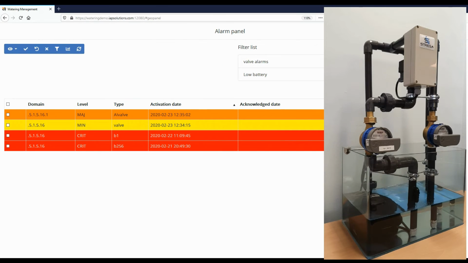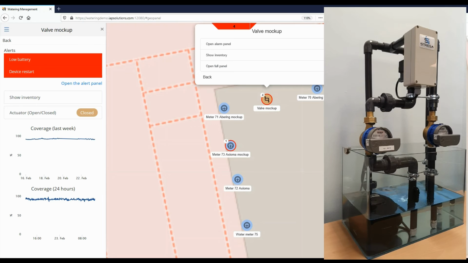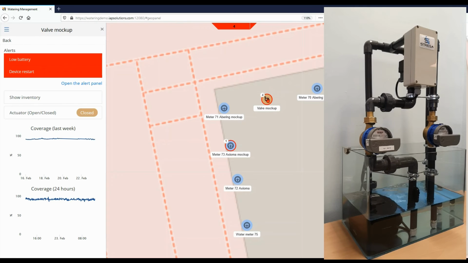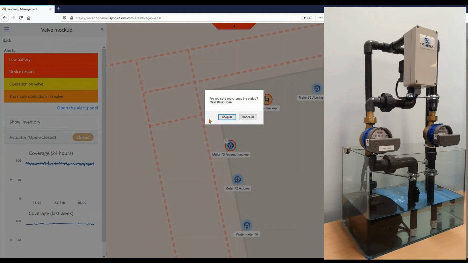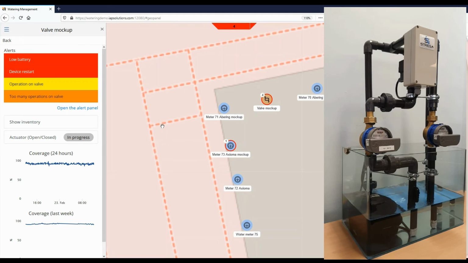The operation on valve is generated by rules, and the too many operations on valve is generated by the artificial intelligence as explained in the AI video. And we see that the valve is closed. Also, over here, we see the new alarms. Let's open the valve again.